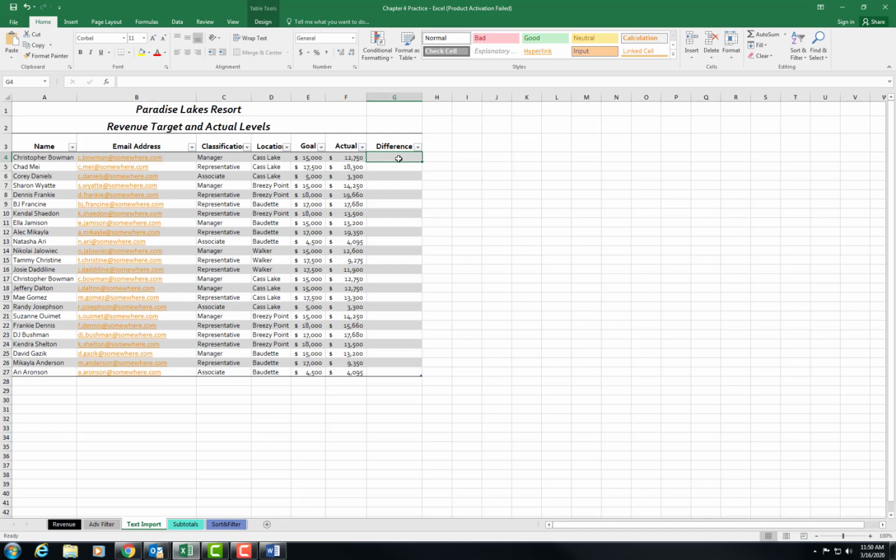Okay, so we're going to do a formula. We're going to go equals, and this gets back to that structured reference that we talked about. We're going to go F5 minus, and there's that structured reference, E5. So that's pretty easy in terms of the math involved. We're taking the actual minus the goal. But watch what happens in a table format. It fills it in for us.